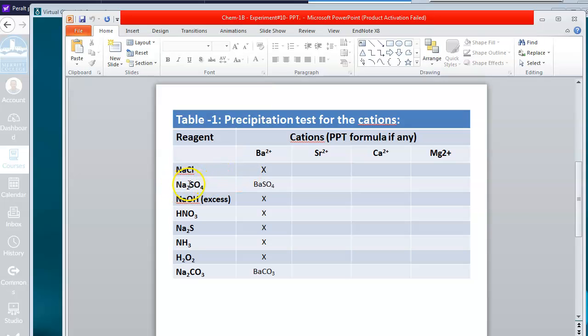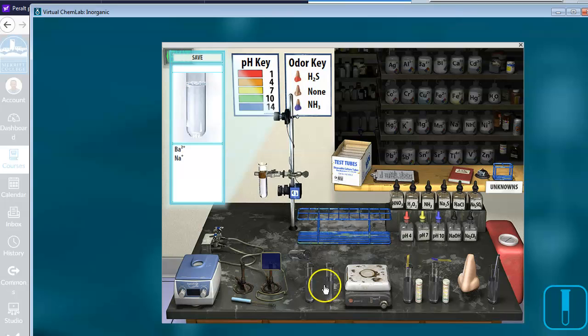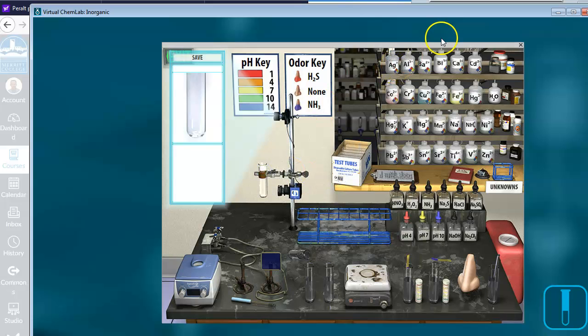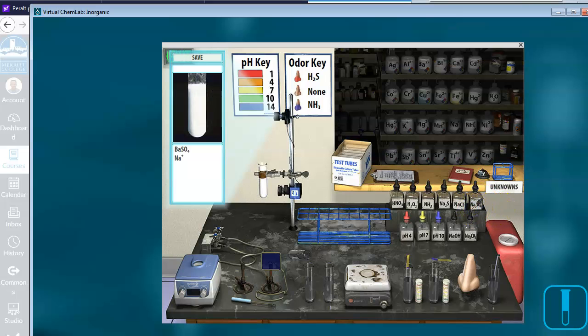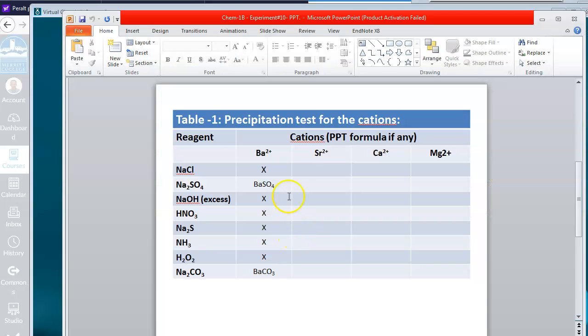The next reagent is sodium sulfate. I will do a similar test on the sodium sulfate too. So I grab another test tube and add barium, and then I add the next reagent, which is sodium sulfate. As you can see, upon addition of sodium sulfate, a white precipitate is formed. This white precipitate is barium sulfate. So I have to record this finding again. I go back to my table and then put barium sulfate here.